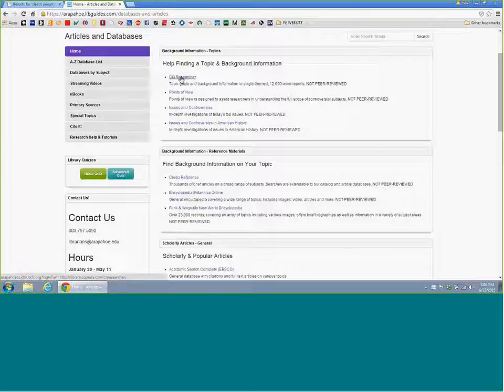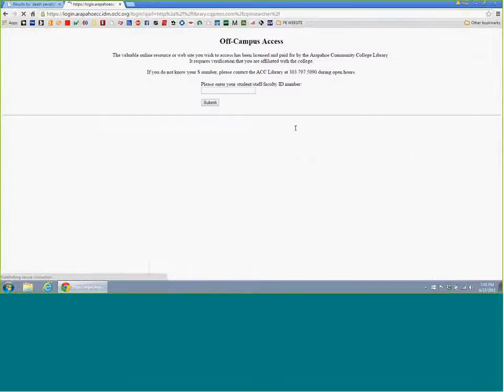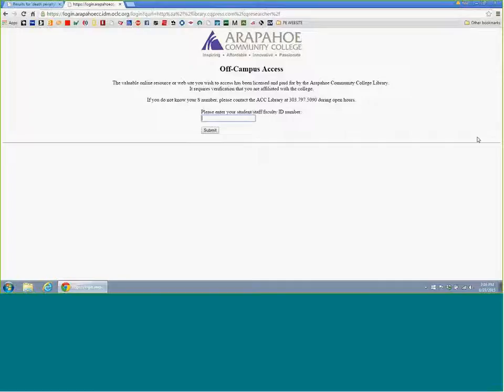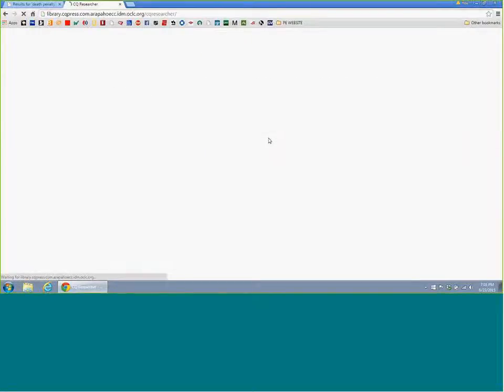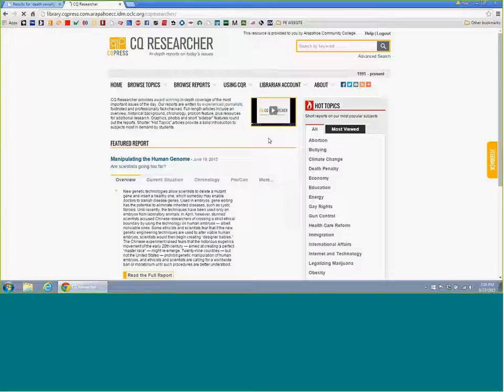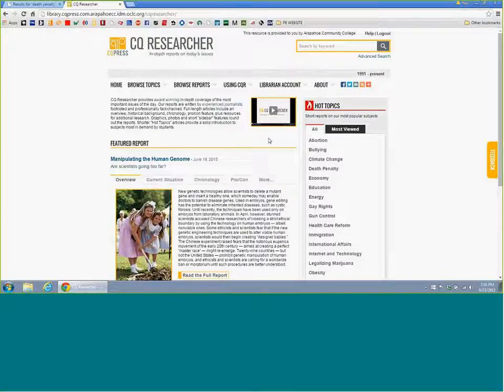Examples of that. So CQ Researcher is one that I like a lot. I think this is really helpful for finding, again, that background information and then kind of looking at hot topics. So I'm off campus as well. I'm going to just type in my S number and hit submit. If you have issues with that, you can let us know. You'd all be in our system, so you shouldn't have any trouble.